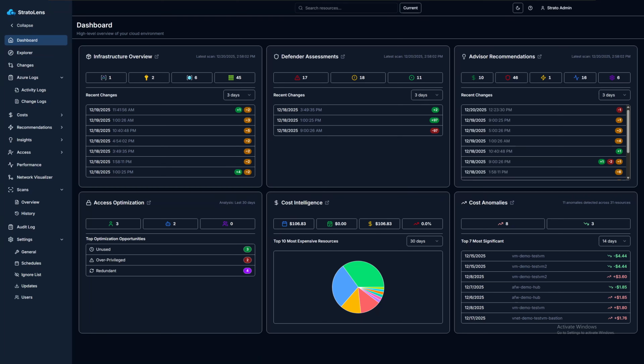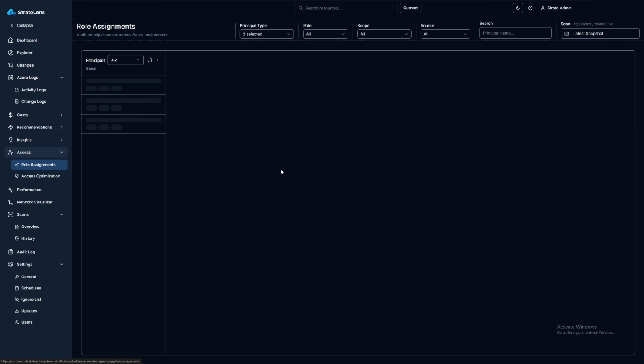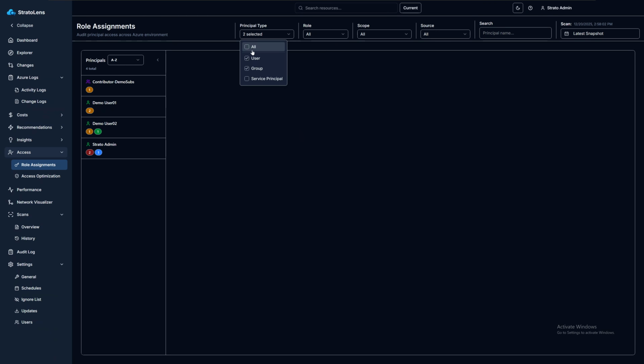Welcome to StratoLens. In this video, we'll be focusing on the role-based access control and access optimization features of StratoLens. This tool automatically scans your environment, and once it's done so, it has access to all the role assignments granted throughout your environment. This includes users, groups, and service principals.